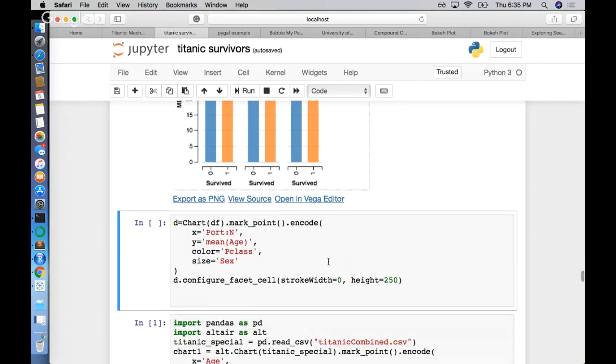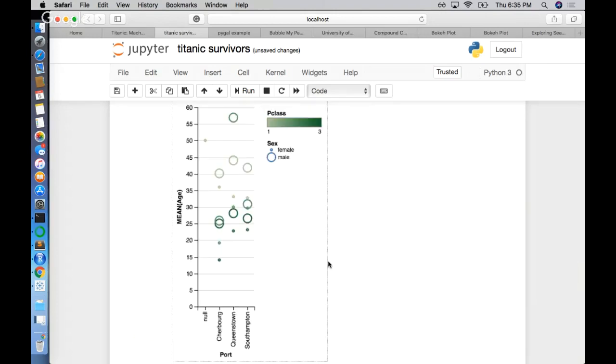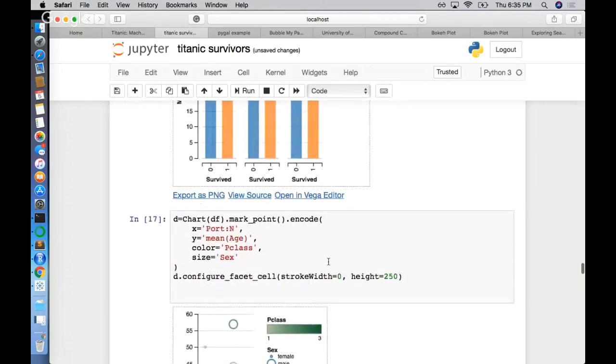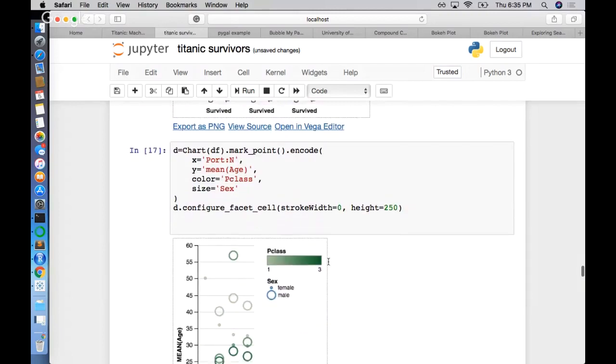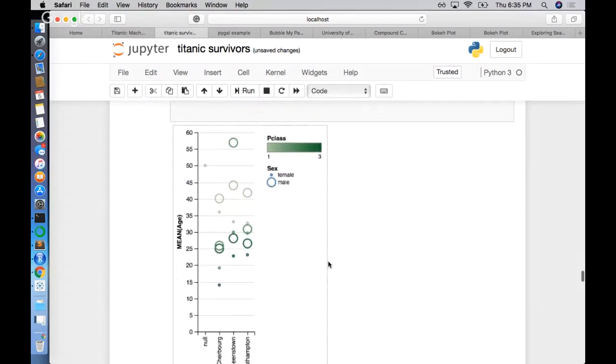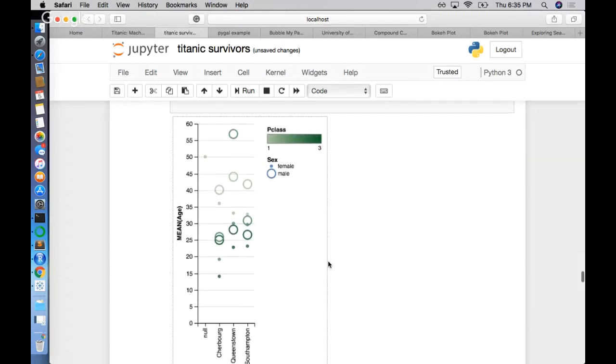So here, for example, I'm still in Altair, and I know that because I'm still using the chart, right? So then I'll just use the port. And I can see there was somebody around 55 years of age and they loaded on Queenstown, okay. And then it was a male. So yeah, I can get a lot of information just by looking at my graphs, right?